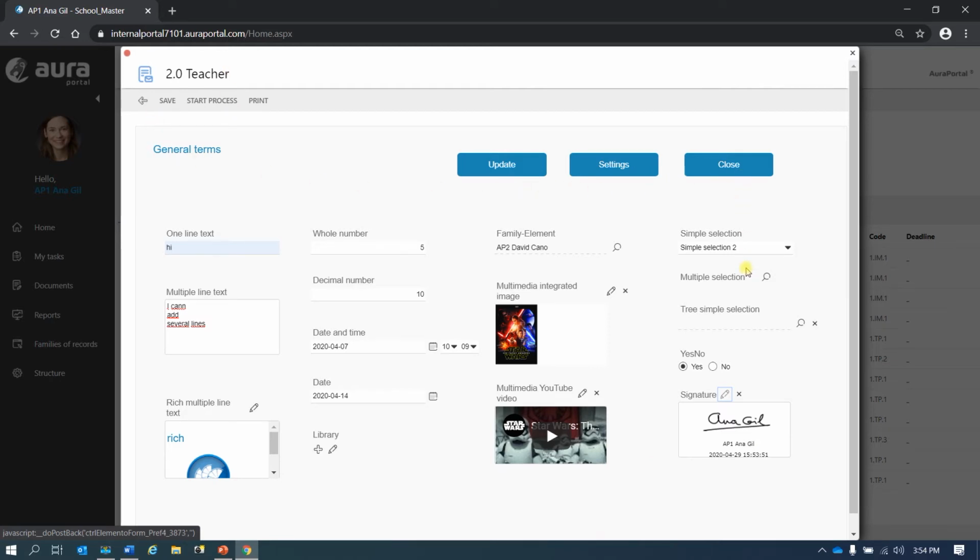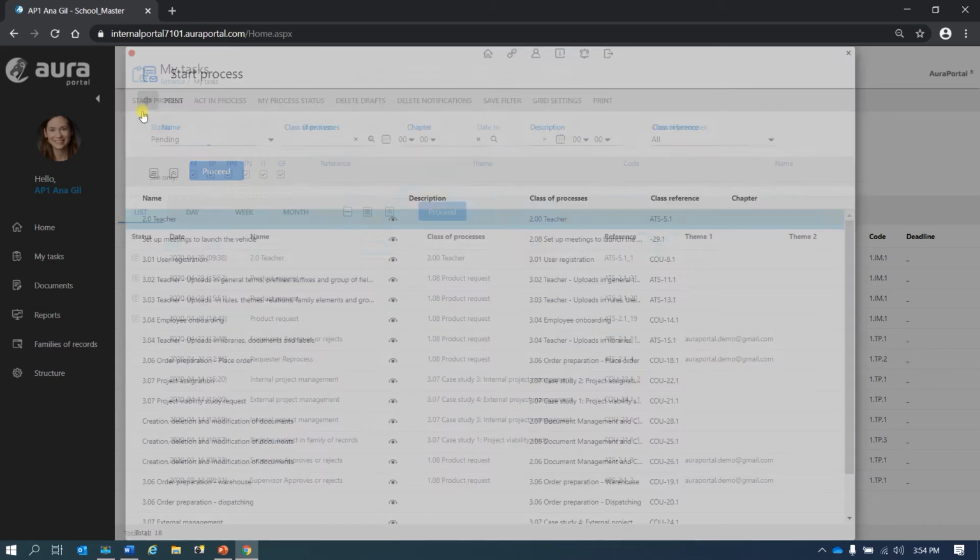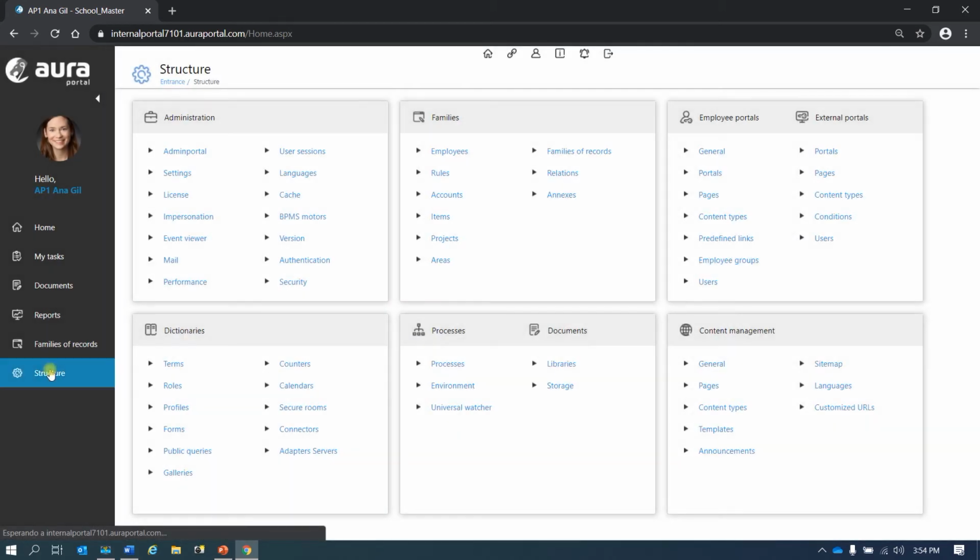We have seen all the different types of general terms in execution, so let's go now and see how to create them. For that, we will need to go to structure. So let's close this and go to structure. Dictionary of terms.